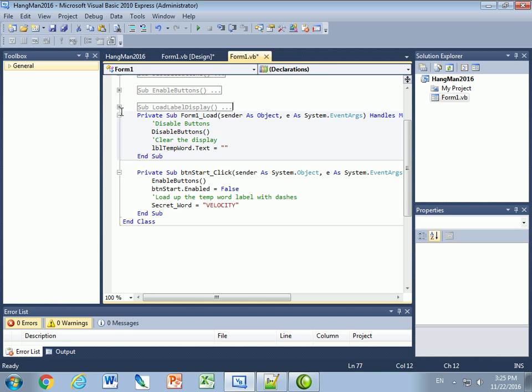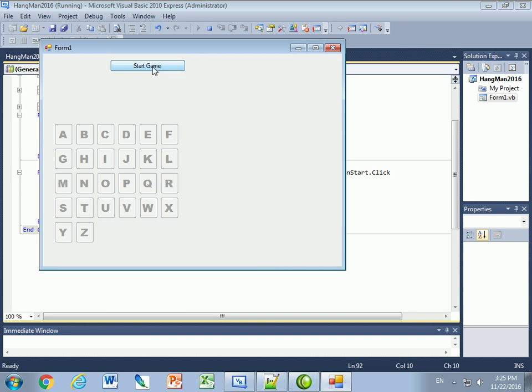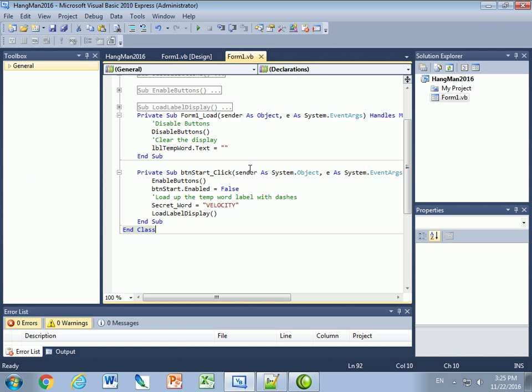So now, when I start the game, I want the button to be disabled, the secret word's velocity, and I want to load up the label display. Let's press play and just see where we're at now. So I press play. The form loads, it's clear, the buttons are all disabled. The only button to press is the start game button. So I'm going to press it, the start game button is disabled, and I've got the dashes for velocity ready to roll here. Super.